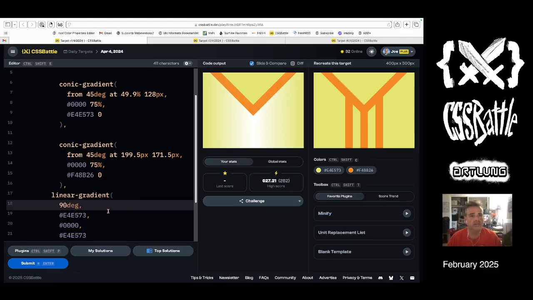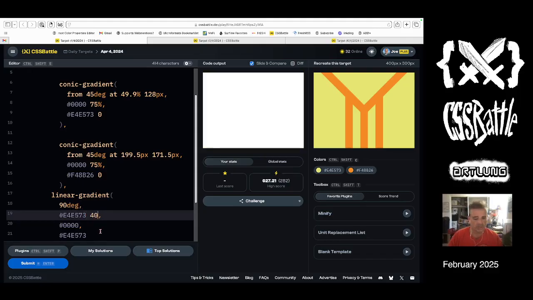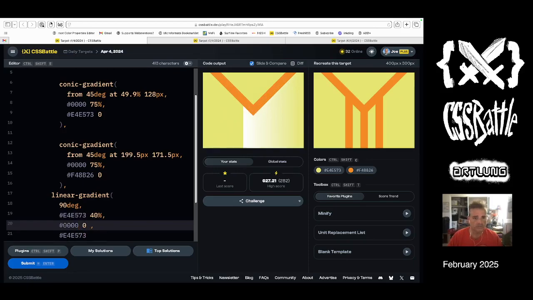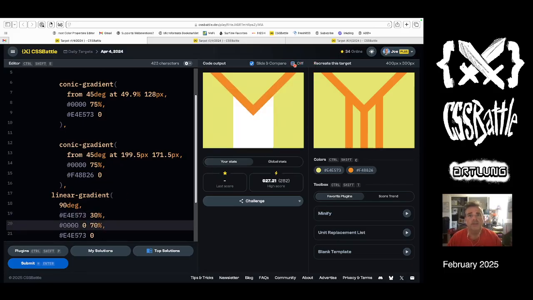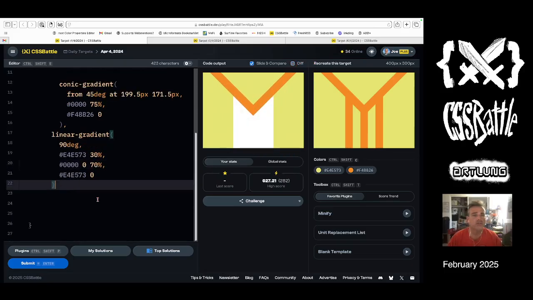90 degrees gets us there. Let's call that 40%, 0, 60% 0, and that's too narrow. So let's fix that. About 30, 30, 70. Now here's the good part.